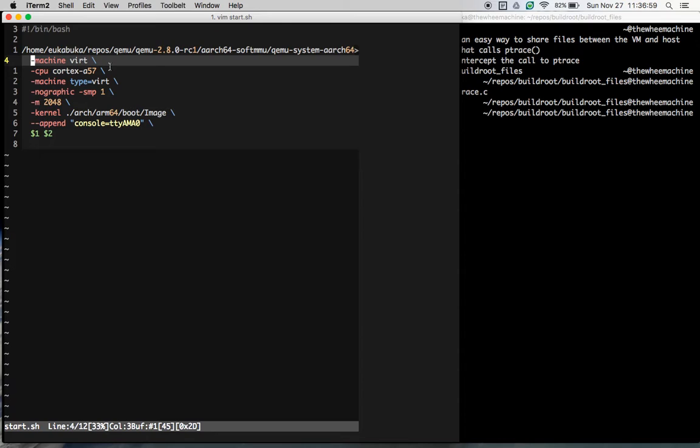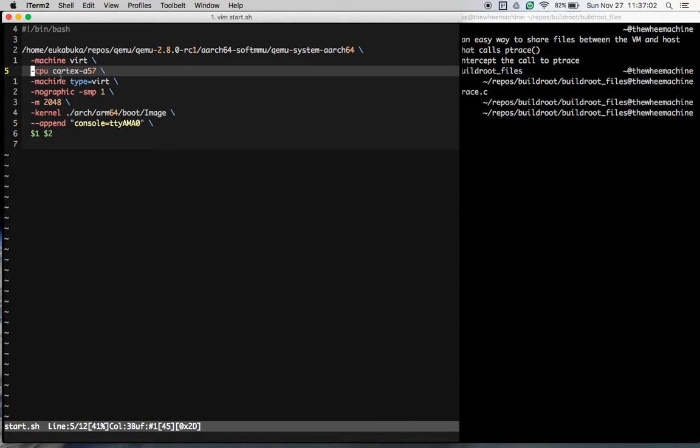In this case, you can notice that we specify some parameters related to the type of CPU in these lines. We boot up the kernel using 2 GB of RAM and a path to the kernel image. And $1 and $2 specify the arguments that I pass to the script. There may or may not be any arguments. The reason I put this in is mainly for convenience.